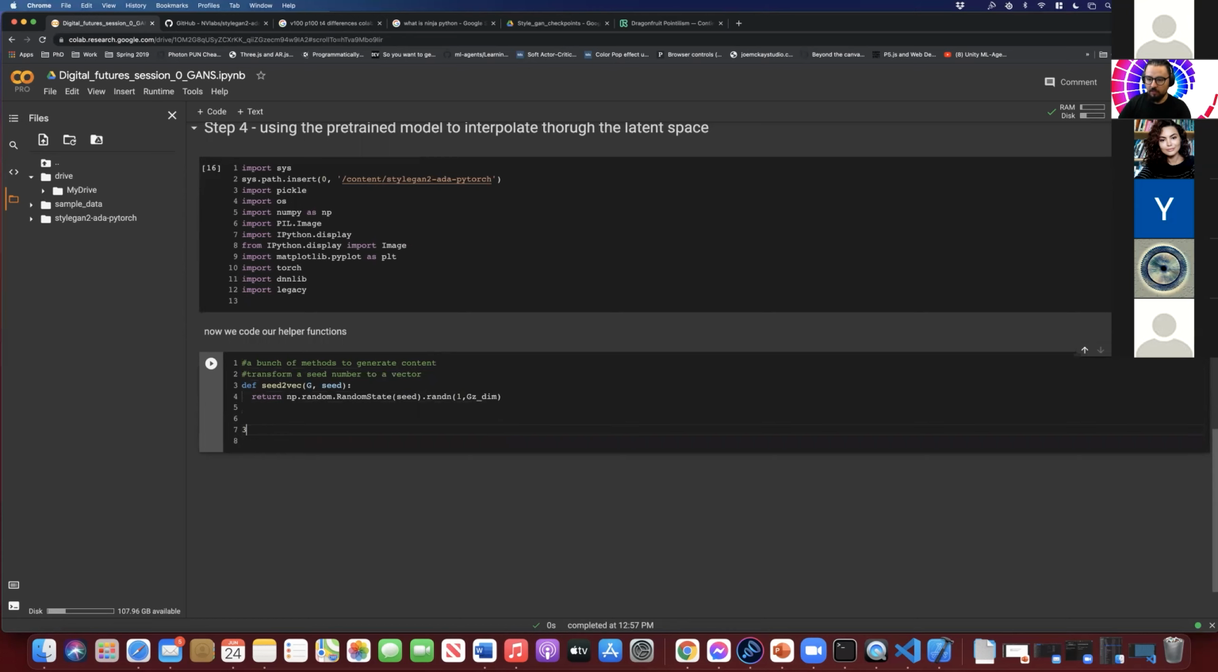We need to also create a function to display an image, and that will be a definition. We can call it display_img or display_image. This will take the information of an image. So if we press the colon and press enter, we are indented one space to the right. Everything that is indented to the right will be considered as code inside this definition.